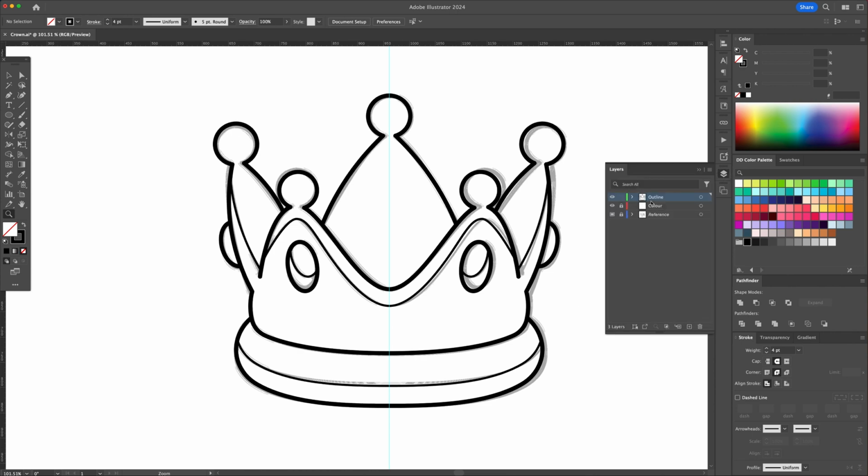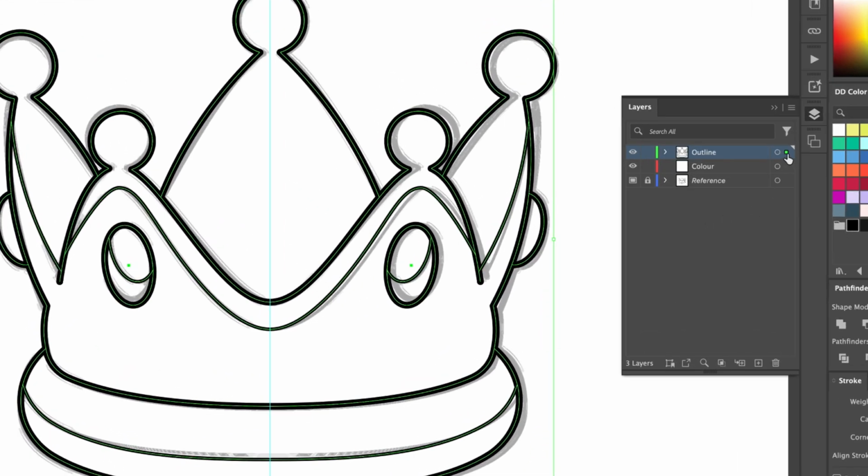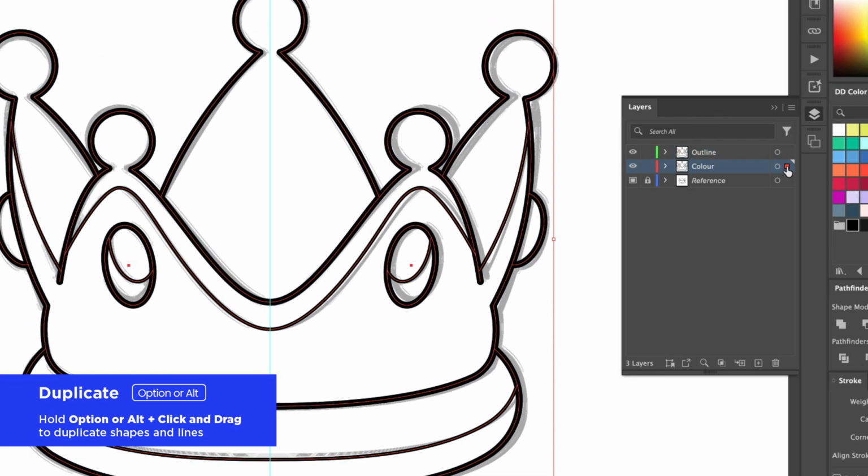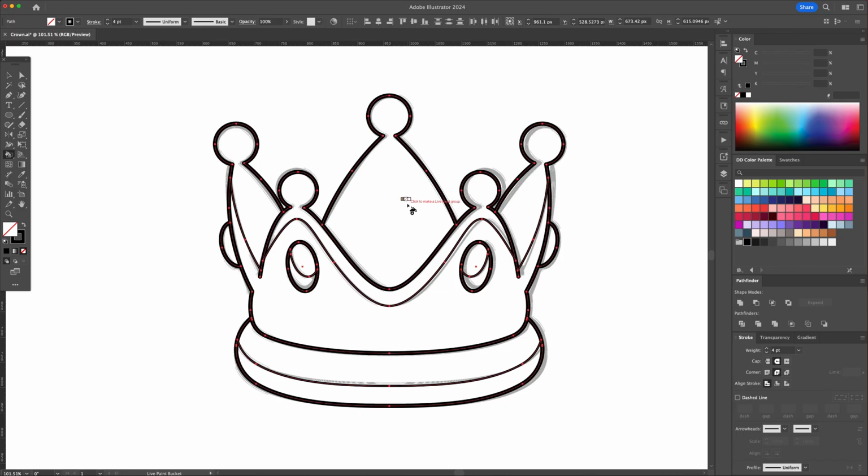Let me show you how to easily add colors. Select all and head to the Layers panel. Hold Option or Alt and copy the outline onto the color layer. We then hide and lock the outline layer.